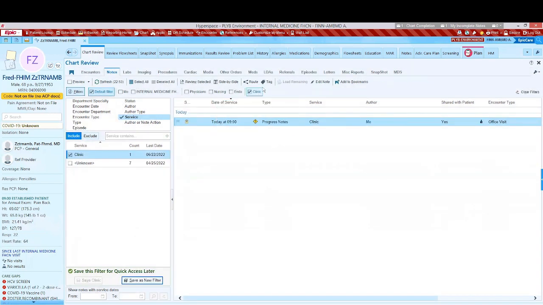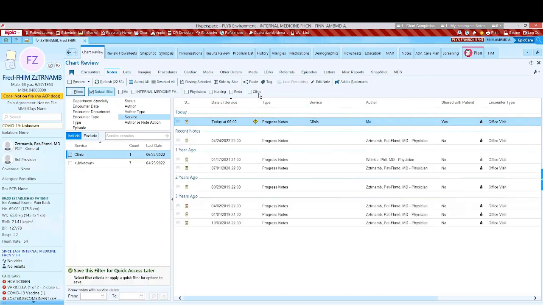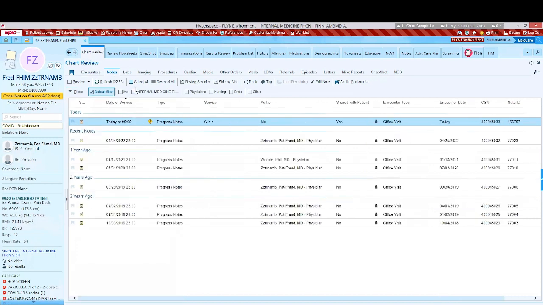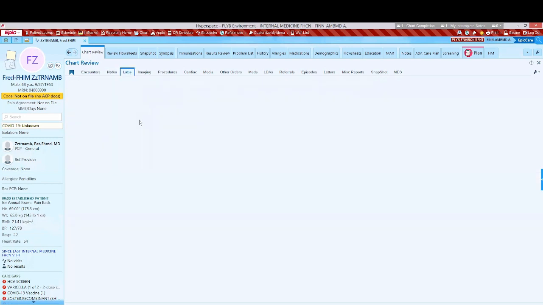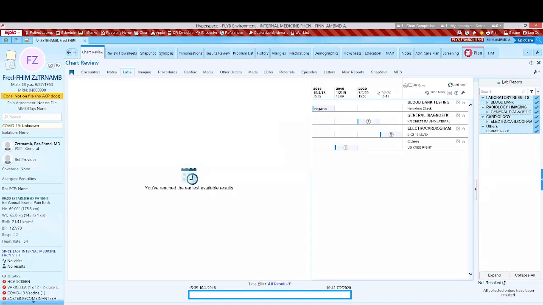And it will pop up right here so that for future reference, you can always just click on clinic and see all the clinic notes that the patient has had. Remaining, in addition to that, there is the labs tab as well, which will show you all the various labs the patient has had done.